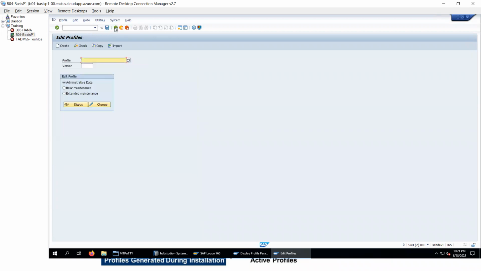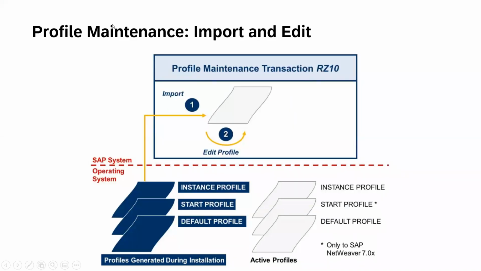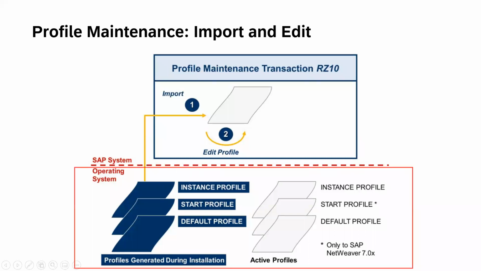After checking the profiles, your next step will be to import the profiles. Import the profiles of active servers. When you import the profiles of the active servers, it will import the profiles from your file system into your database. So that is why this is the screen. Now, there are two layers over here. The first layer is the one on your operating system layer.